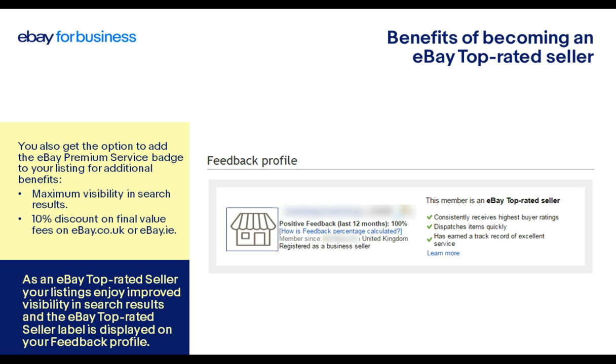Discounted final value fees for sales completed on both the UK and Irish platforms. And also top-rated badging to appear on your listing so that we can highlight to buyers that you have a proven track record in providing excellent service.